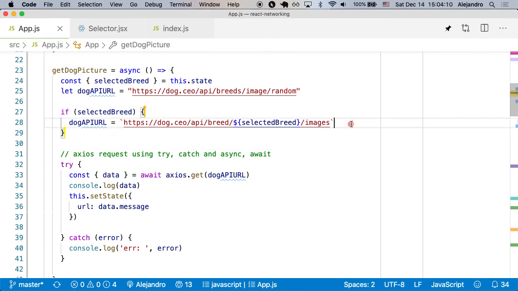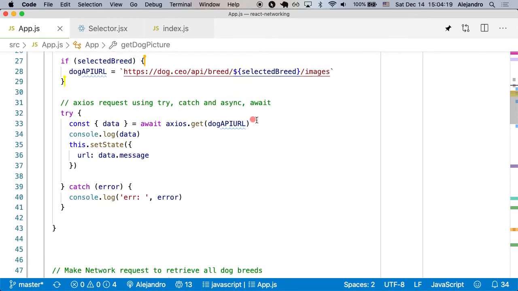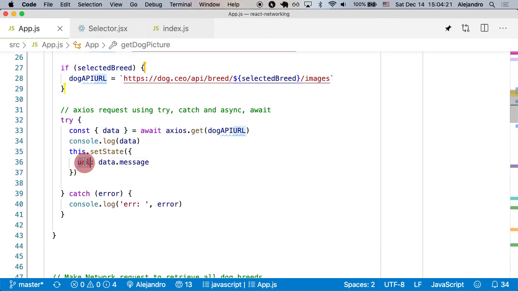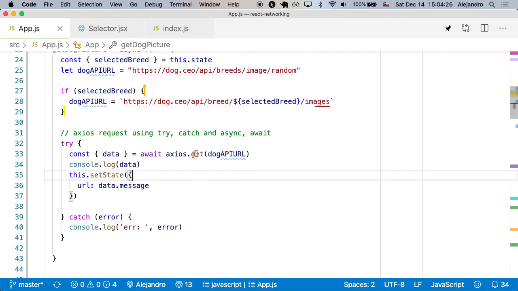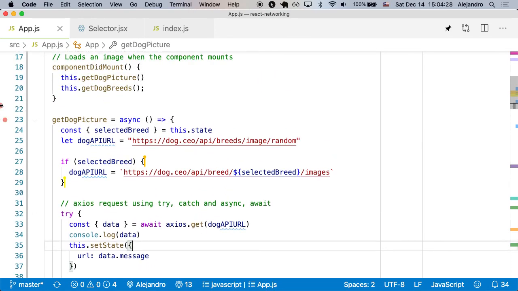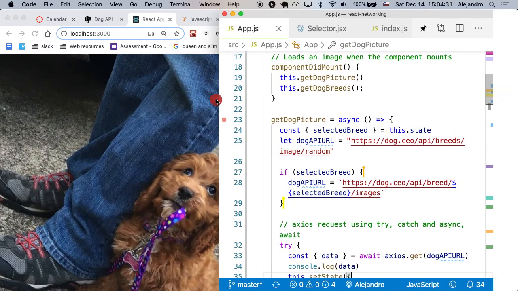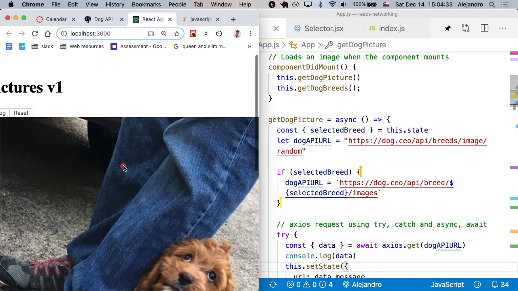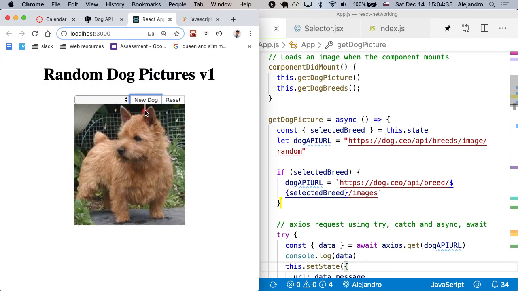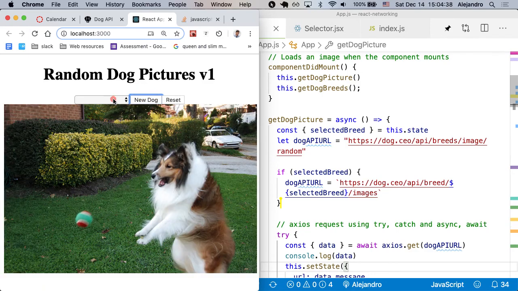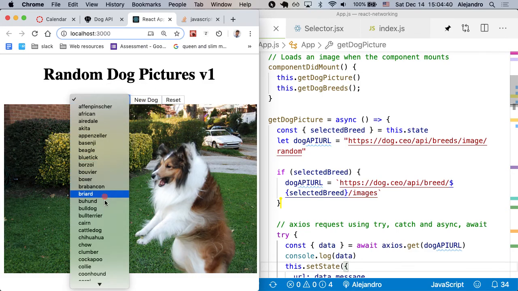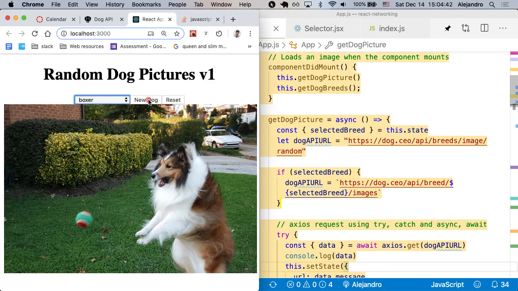Okay, questions, comments on this part? Great idea of reusing this function, because this function is already making the network request. And we know that we have a URL, and we just need one. So this was a good reuse case. Now, should this work just by default also if we click on new? Oh, it works. Well, let's pick a breed, let's hit new dog.